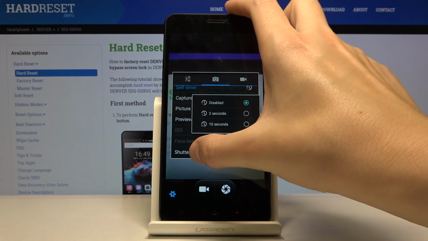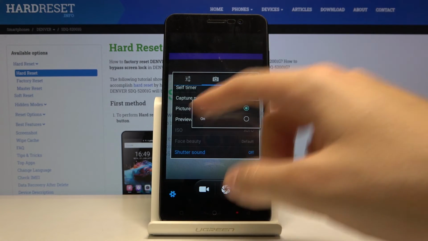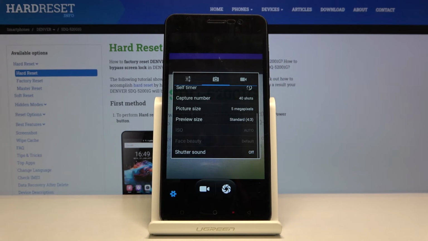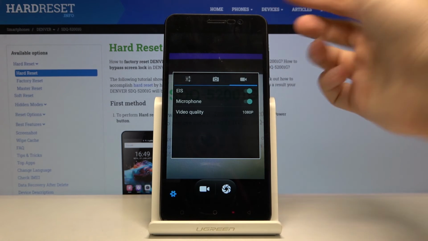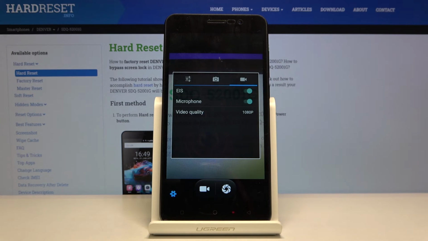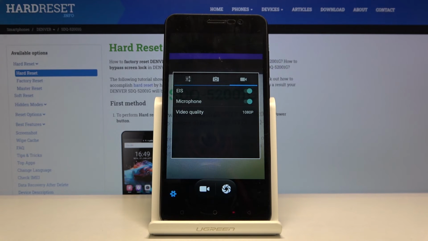By tapping on this option we can easily manage the sounds of this camera, so we can turn it on and turn it off like that. So this is how it works here. And also we can go to the video settings. Here the important thing is the electronic image stabilization, so this is really helpful when we want to record better video. So this is how it works.